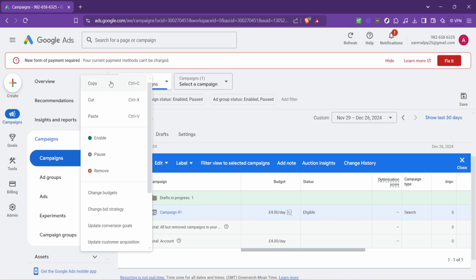This might seem like a small step, but it's a powerful feature within Google Ads. By copying your campaign, you're creating an exact replica of its settings, keywords, bids, and advertisements. You're essentially cloning the campaign, ready to be pasted anew.